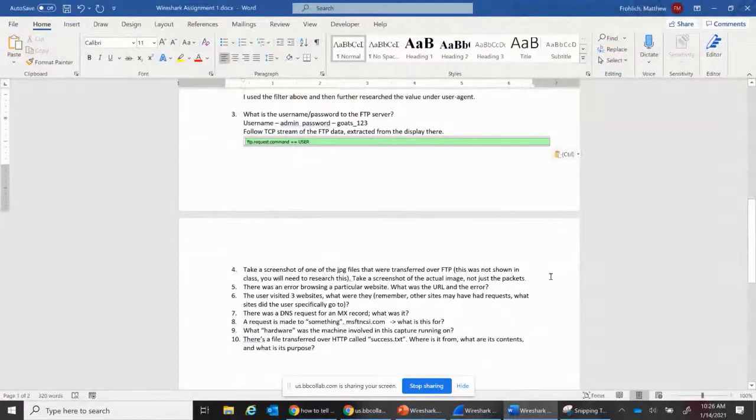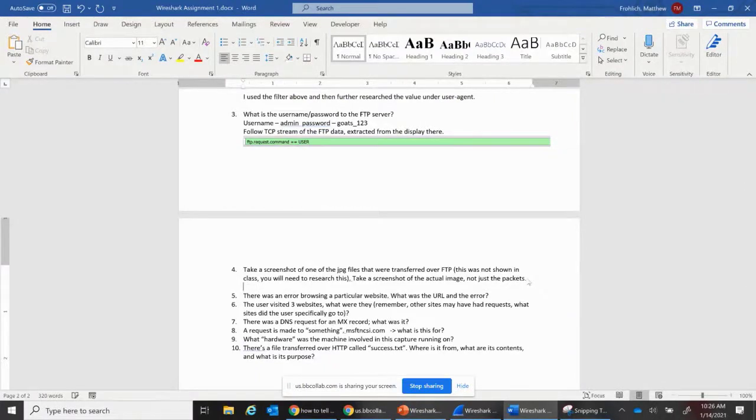Okay, 4. This one might be a little more difficult, but it says take a screenshot of one of the JPEG files that were transferred over FTP. It says take a screenshot of the actual image, not just the packets. So a couple different things going on here.